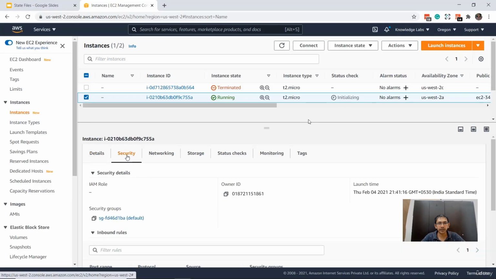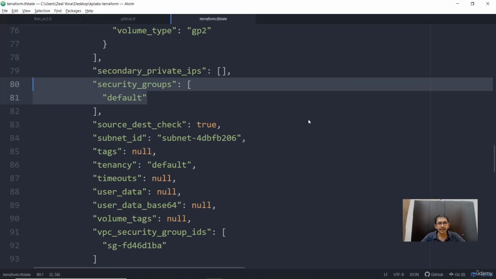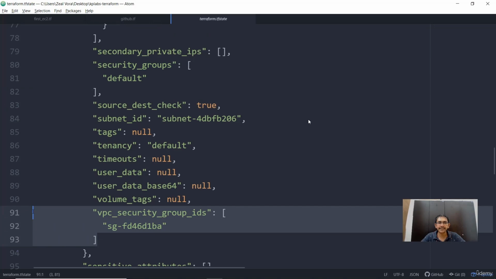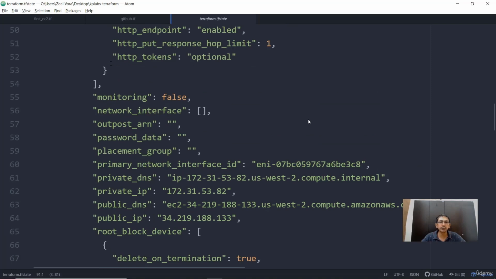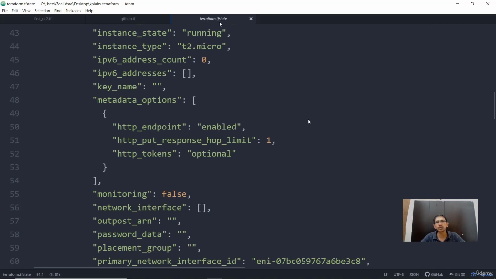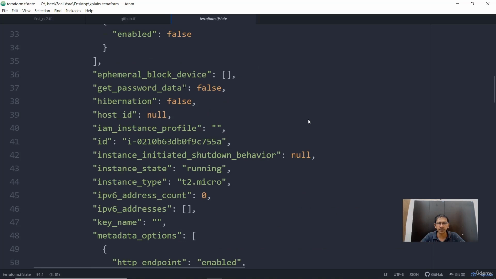And under the security here you see the name of the security group is default and the security group ID ends with 1BA. And the same information you can see over here. So the exact data about the resource that is running is also stored within the Terraform TF state file.